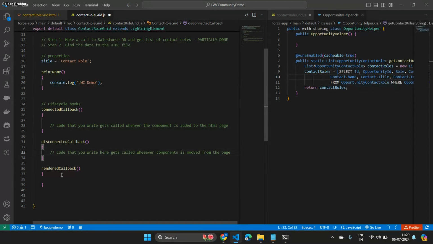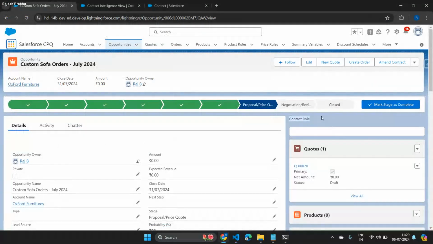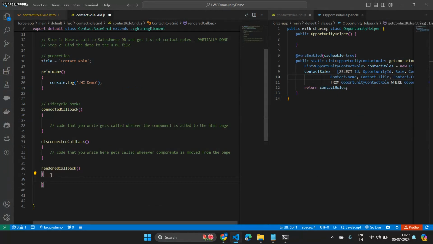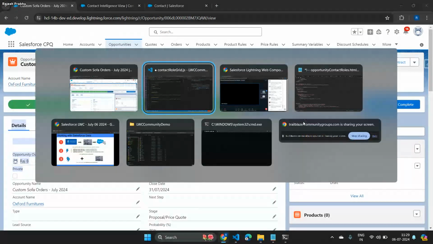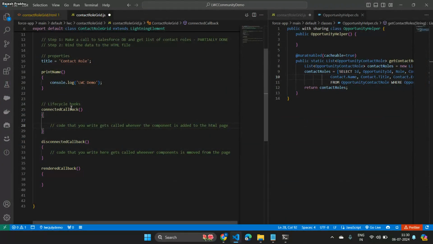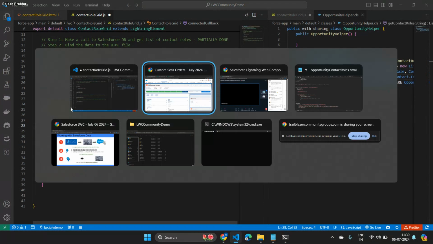Then renderedCallback is for every refresh. Every refresh of your component, every change in your component, the renderedCallback gets called. In this case, I want the list of contact roles to be loaded when this page is loaded. So the ideal place to write my code is connectedCallback. That's what I'm going to do.